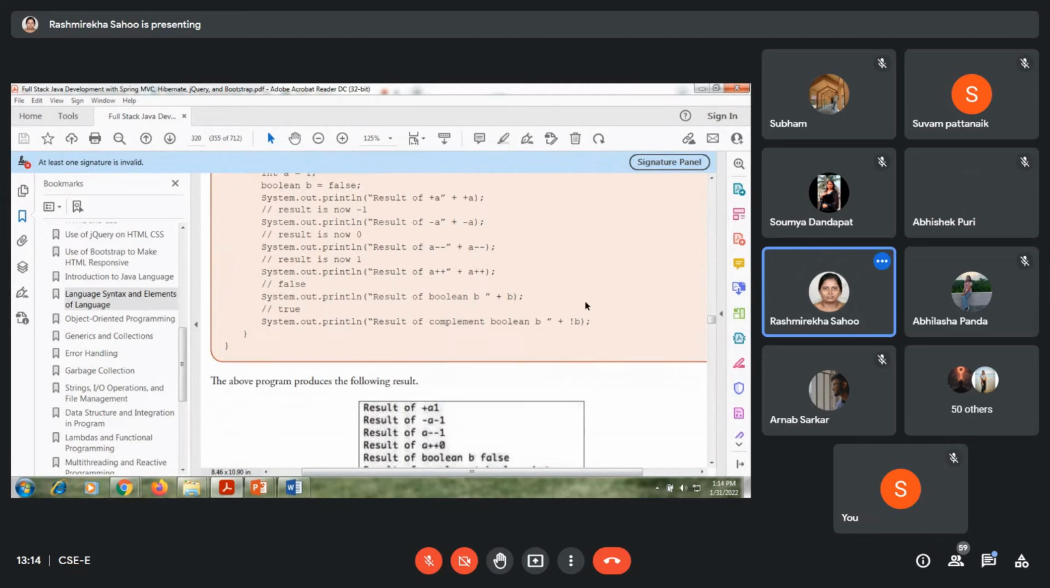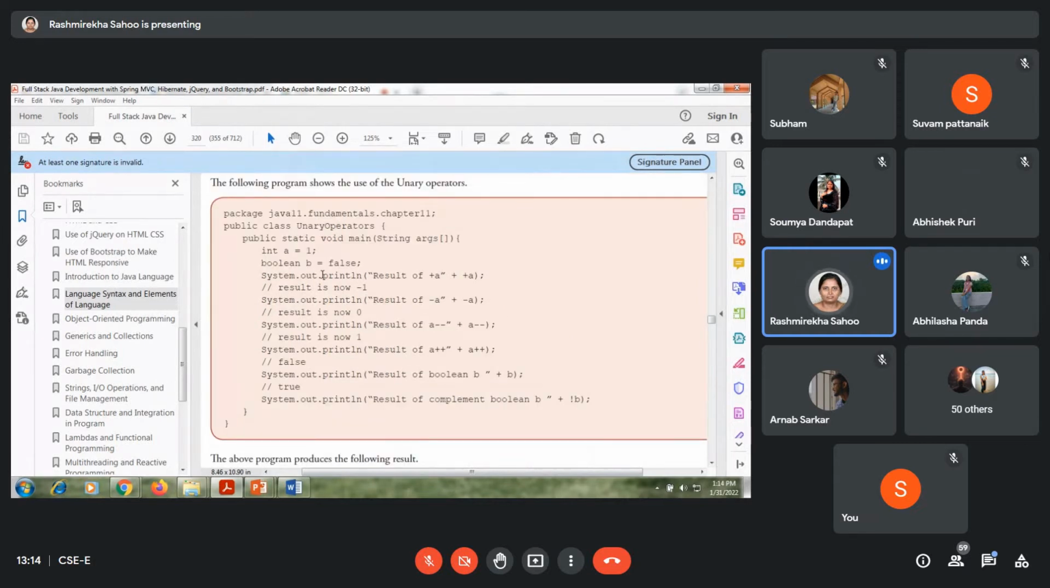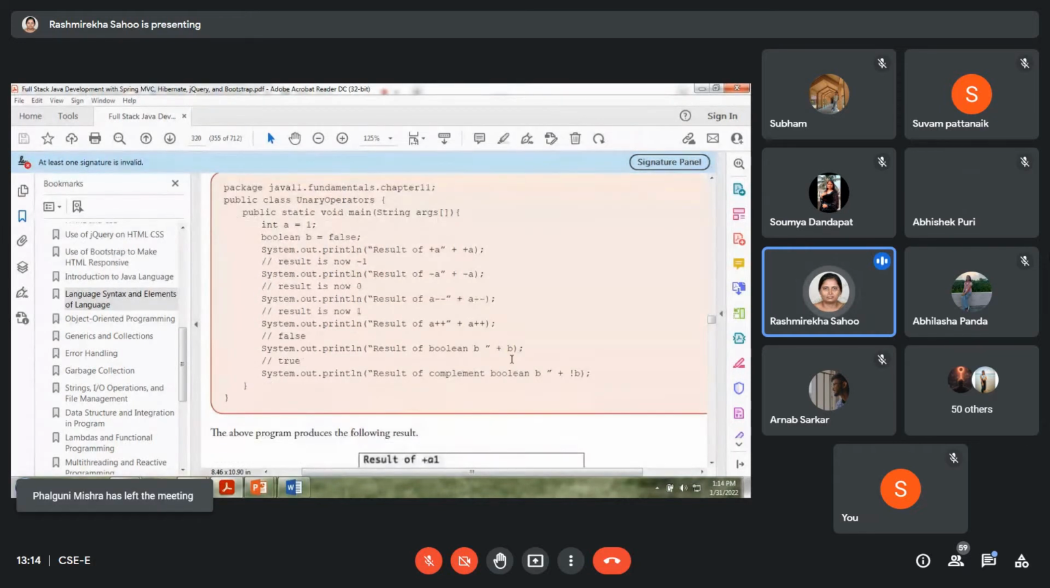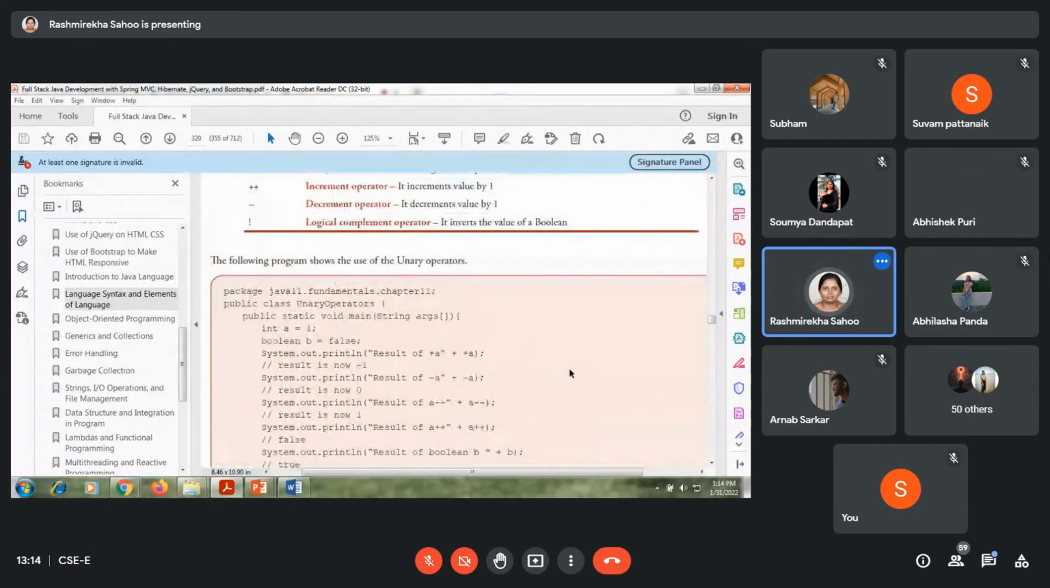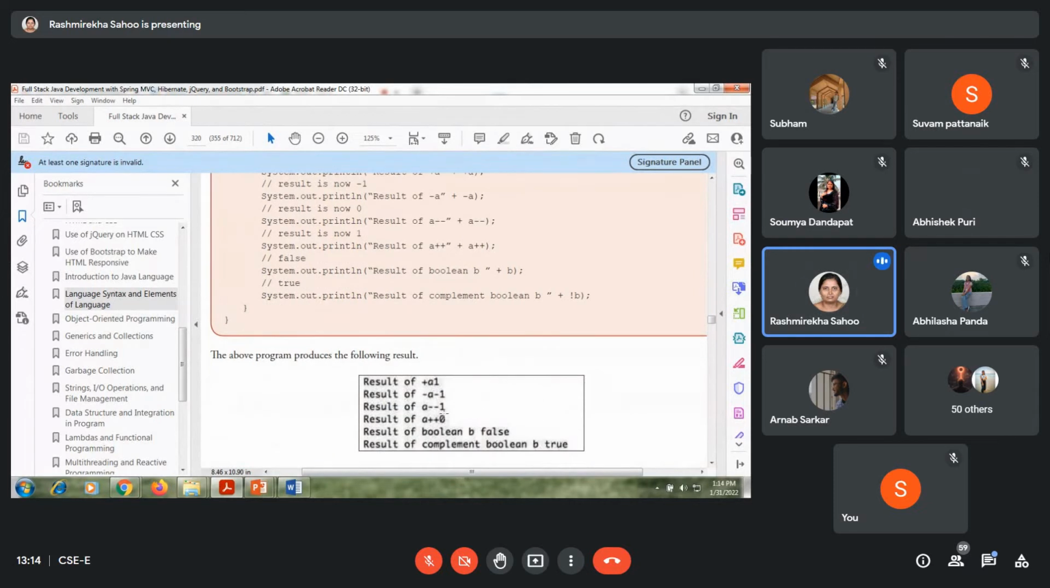Okay, so next it is simply printing the b value. The b value is given as false, so b will print false here. Then the negation of this b, or complement of b. The b value is false, so the complement of b is true. So according to that, these answers are given here: 1, minus 1, 1, 0, false, true. Okay.